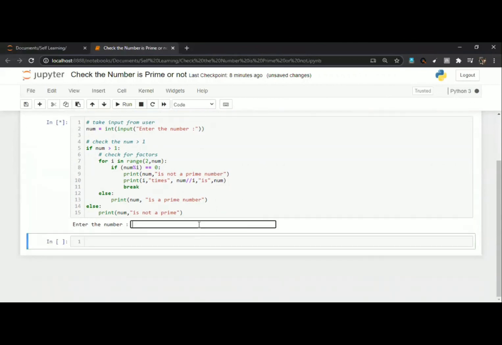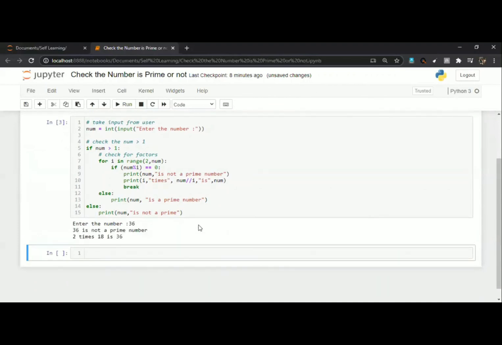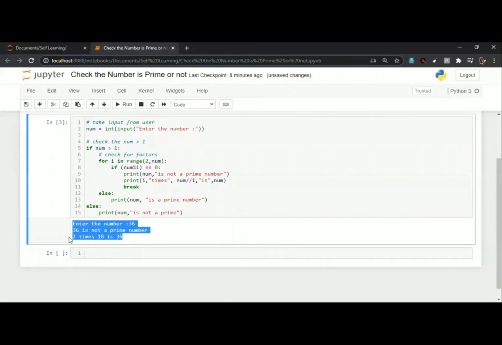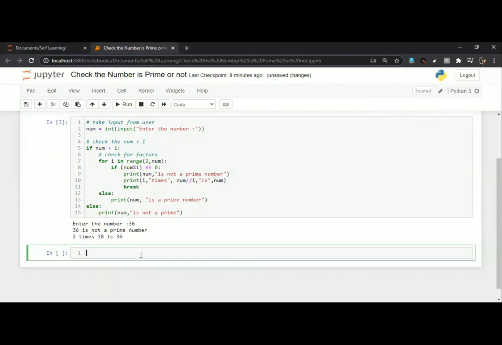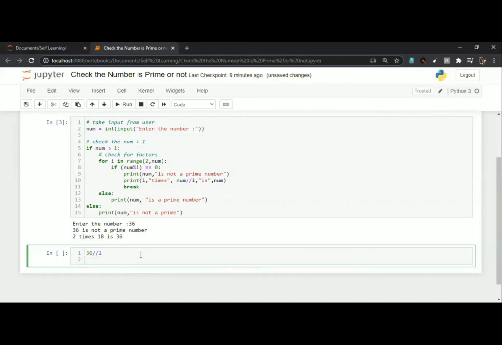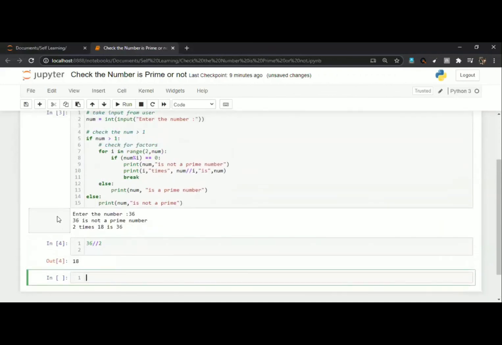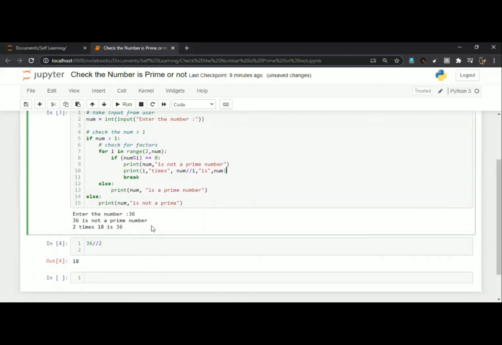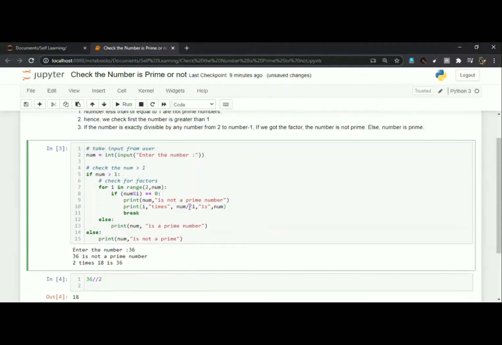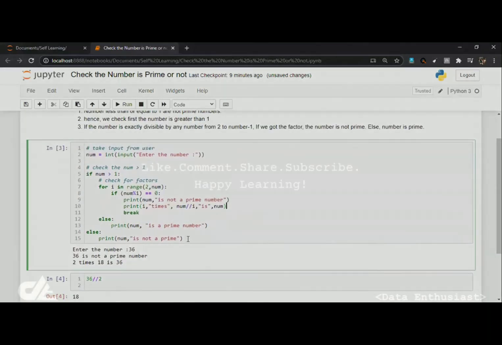If the number is not prime, say 36, focus here on what we are getting: 2 times 18 is 36, meaning the iterator i is 2, times num floor i. The number is 36, floor 2 is 18, so 2 times 18. We have also shown a factor, and this is the reason 36 cannot be a prime number. Simple. Thank you.